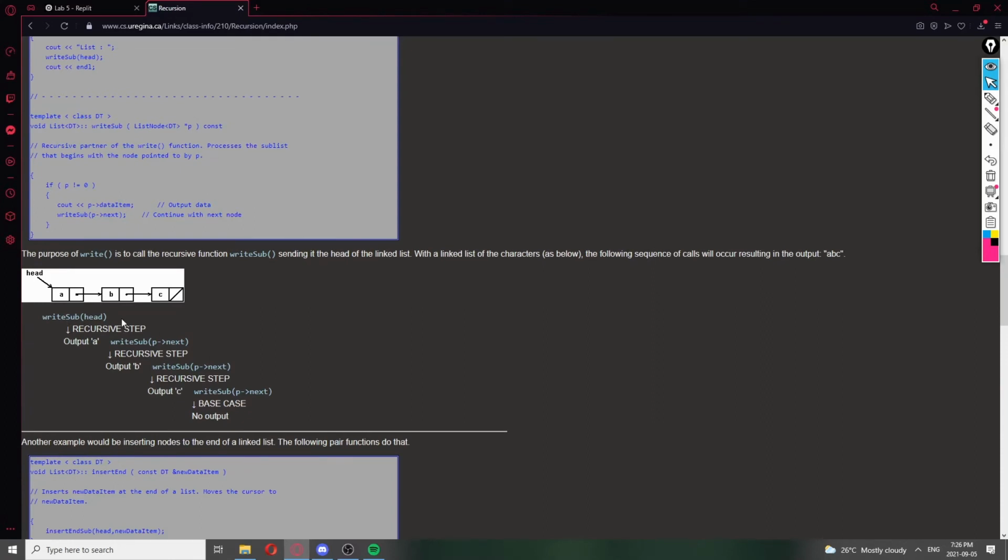So it starts from the head. If the first node was an A, it would output A, go to the next node, output B, go to the next node, output C. It would try to go to the next node. There is no next node, which means that P equals 0. So it starts returning void and ends the recursive function.